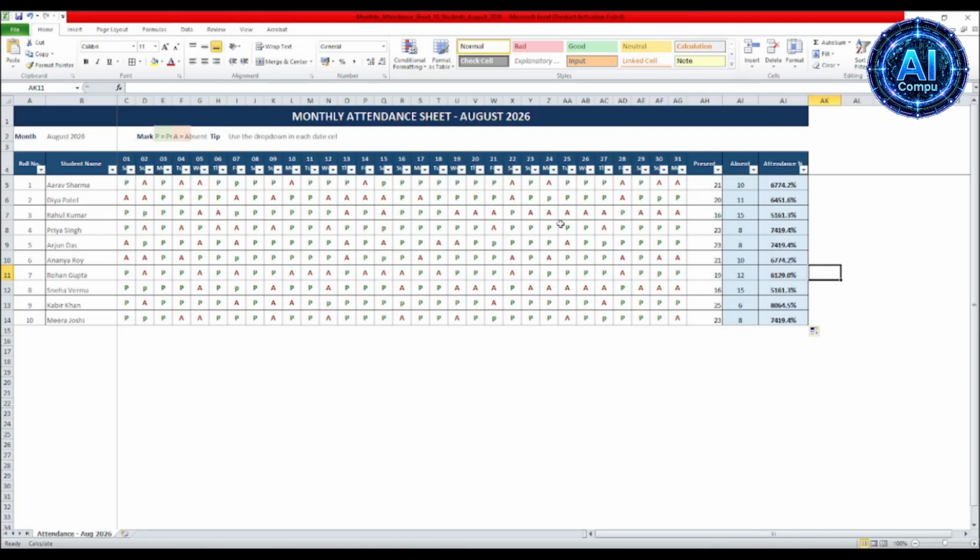Instead of designing the table and thinking about every formula, AI helped you create the entire structure in minutes.